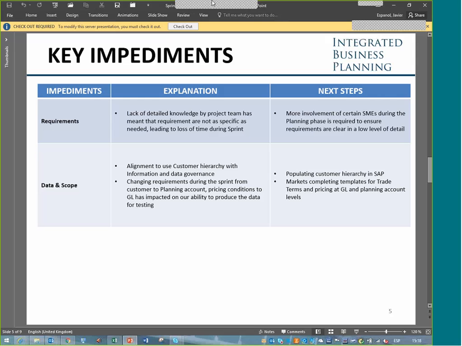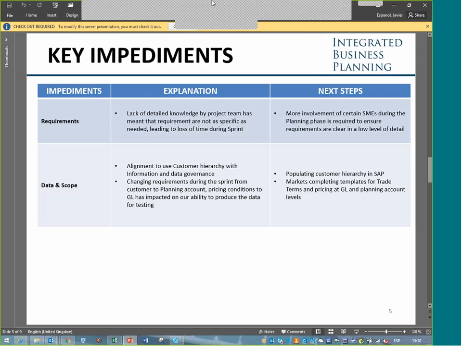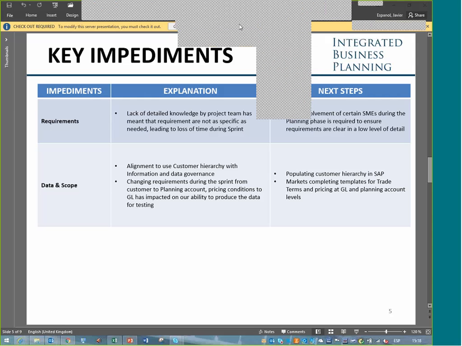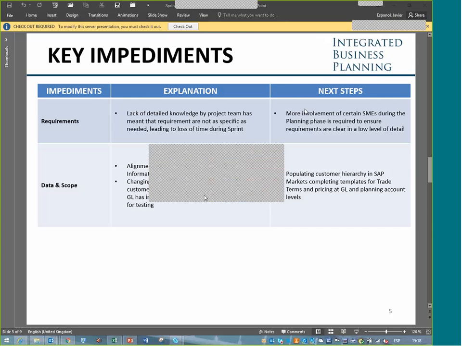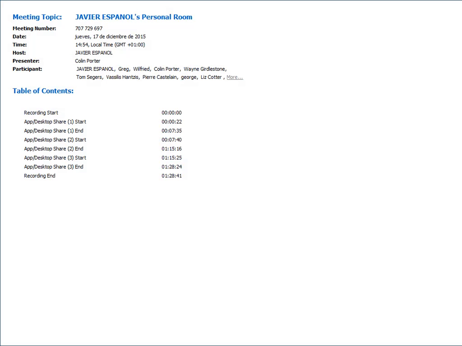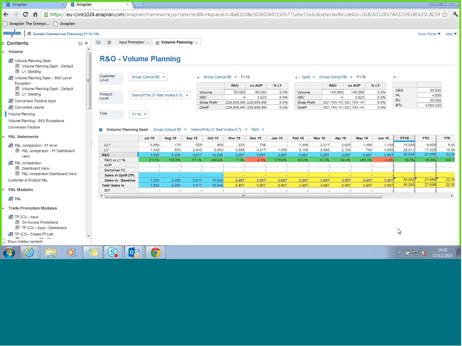So, Colin, I'm going to set you as presenter so that we can share your screen. Okay, cool. I assume that you're able to see at this point. Yep, I'm able to see it.